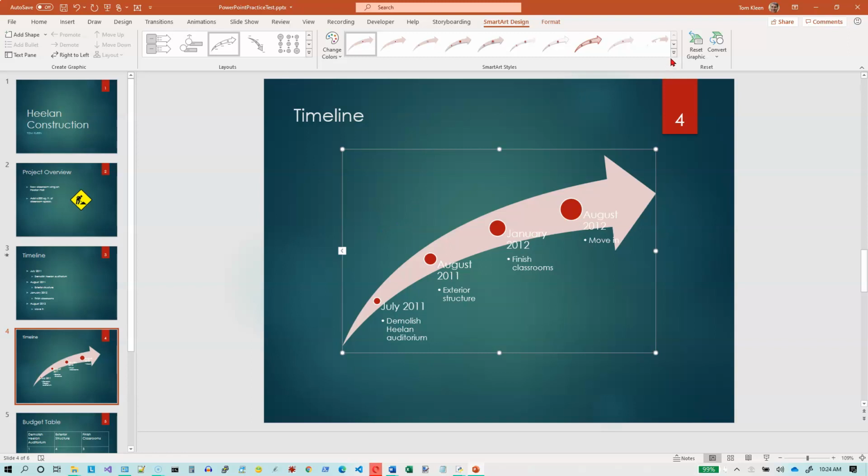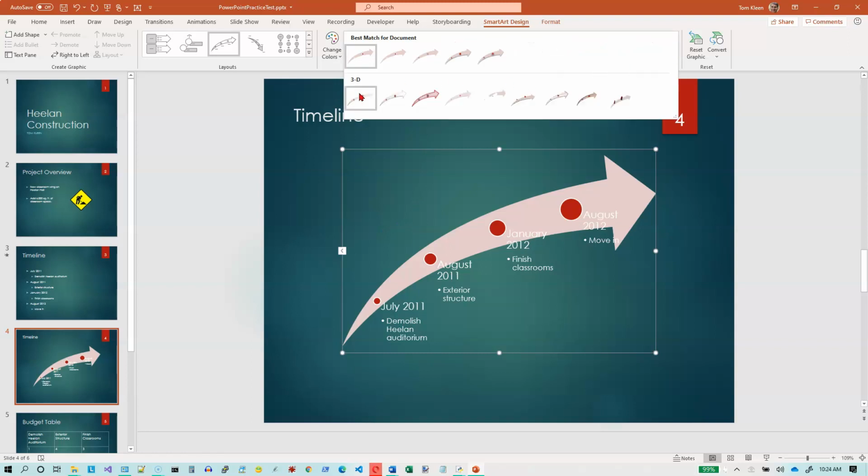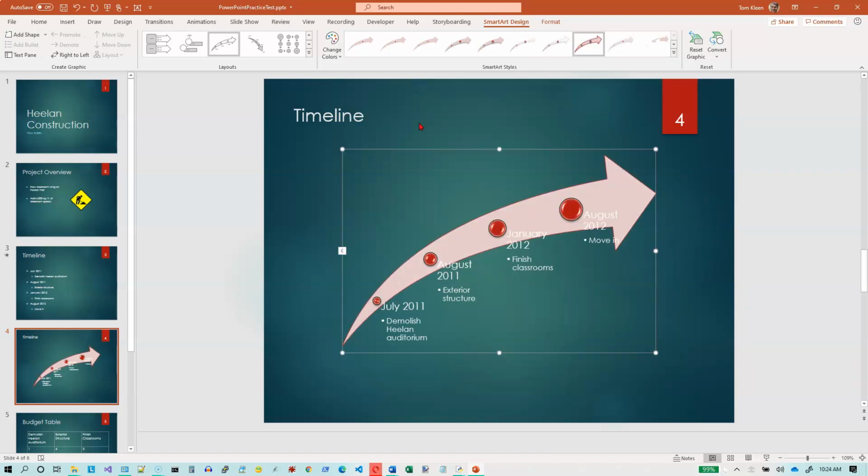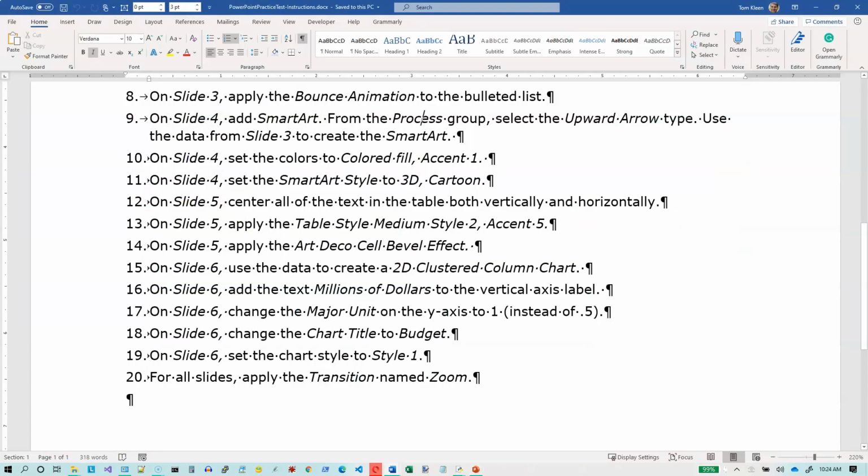And then we want to go up here and we want to choose one of the 3D ones, and we want the one called Cartoon, and it's that one right there. Okay. So that takes care of slide 4. On slide 5, we want to center the text in the table both vertically and horizontally.